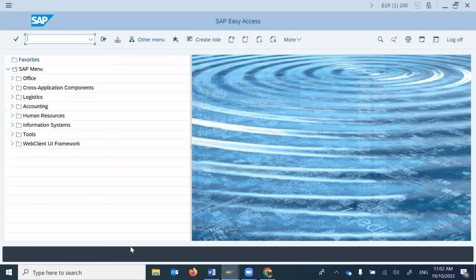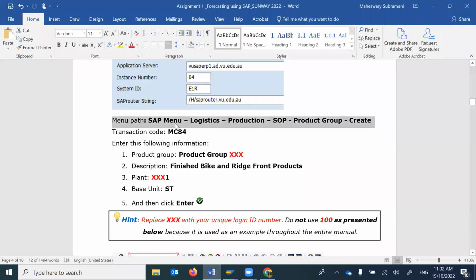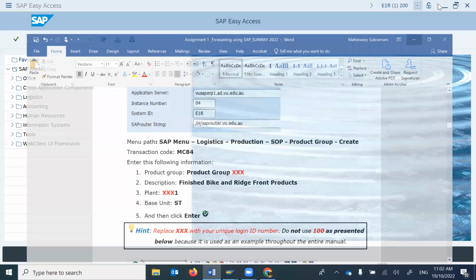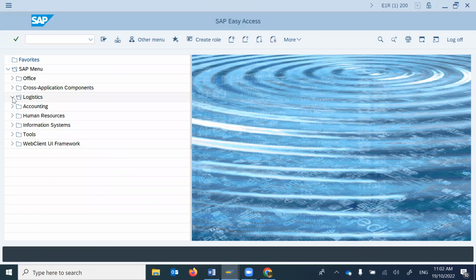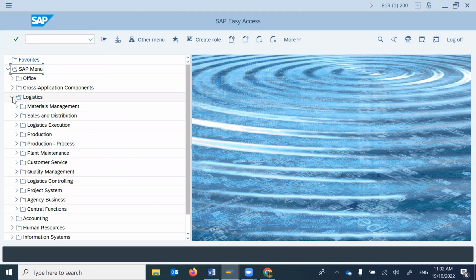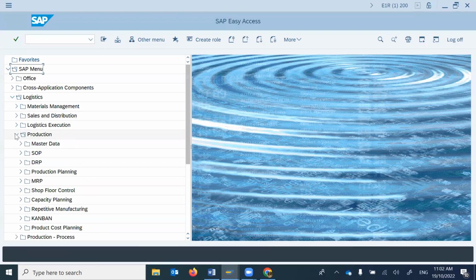So as you look into the SAP menu as how we're going to proceed, SAP menu, logistics, production, SOP, product group, and create. It might take some time for you guys to be familiar with the system. But let's try the first bit. We go for logistics, as I mentioned before. We get to the term production.